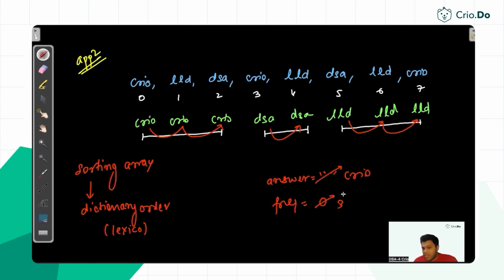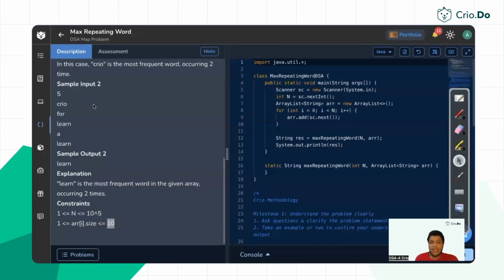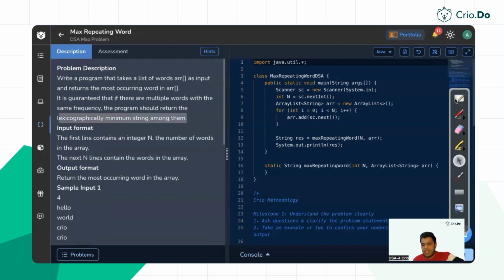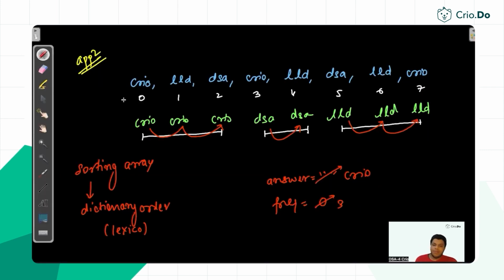But if two elements have the same frequency, then we have to check for string lexicographical order. So Crio is smaller than LLD, so we have to take Crio. We have to take the smaller string, not the bigger. So lexicographically minimum means Crio itself will be the answer in this example. But the point is, how to do it even better?